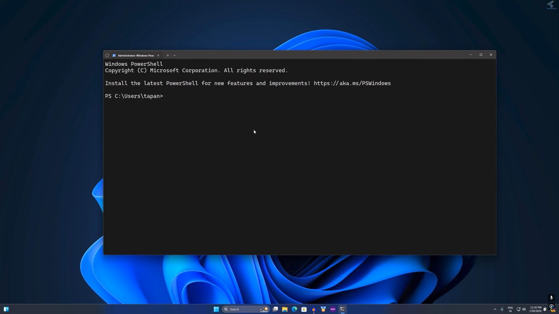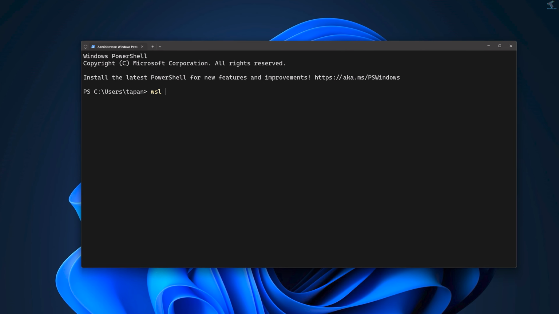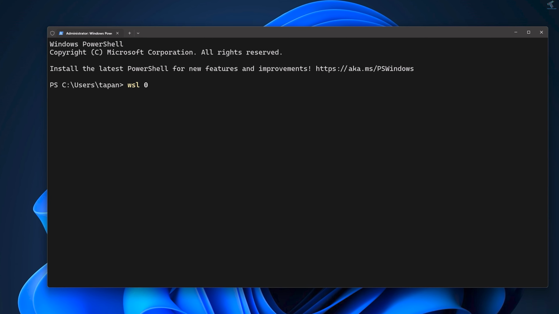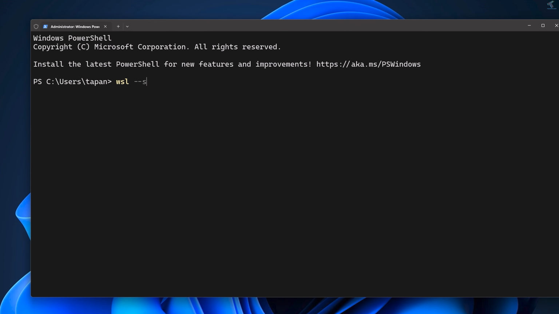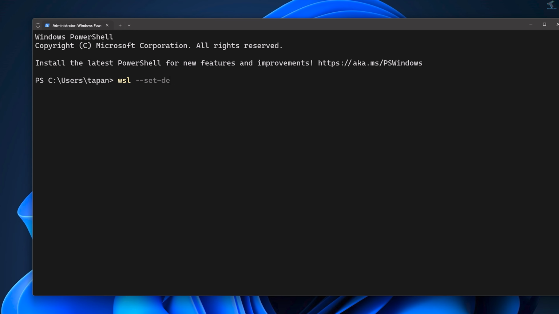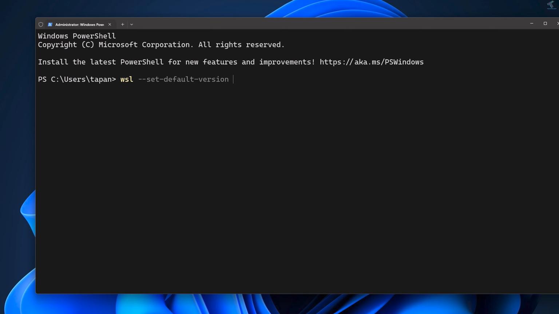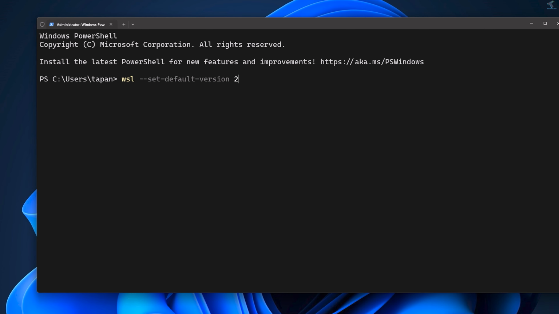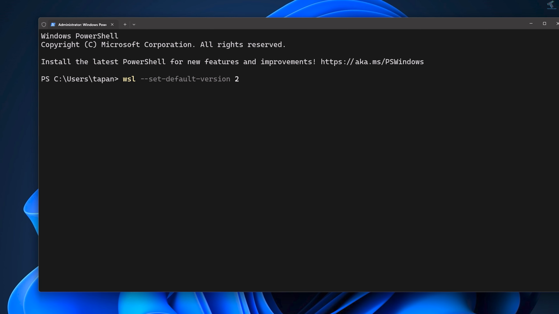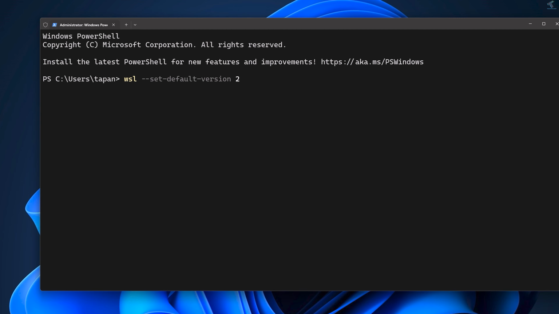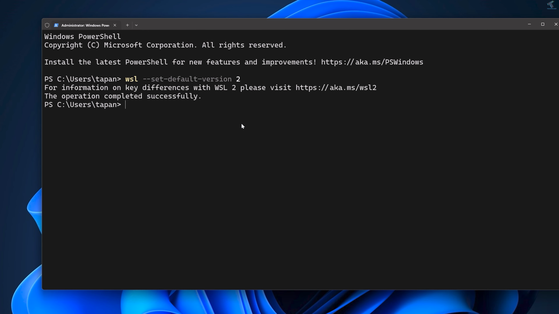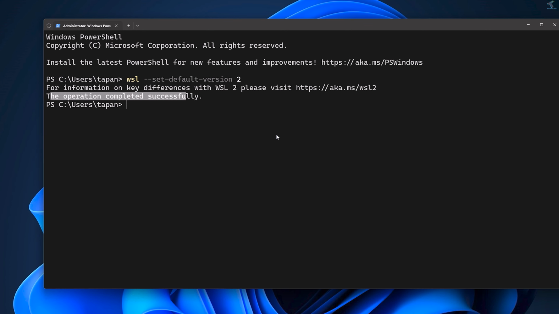Now type the command: wsl --set-default-version 2. Don't worry about that, I will give you all these commands in my video description. After that press enter. As you can see, it's showing the operation completed successfully.